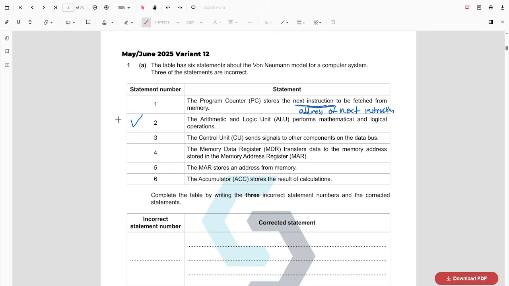The control unit sends signal to other components on the data bus. So yeah, it is true that the control unit sends signals to the other components, but it doesn't use the data bus. What do we use? We use the control bus. Control bus. All right, so this is wrong.